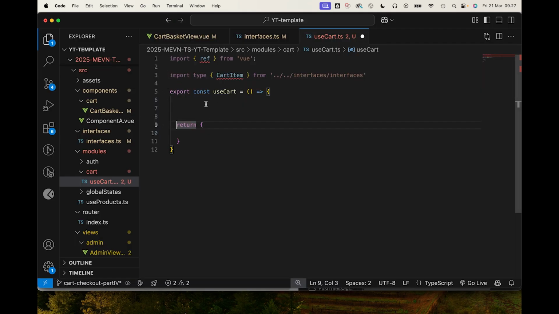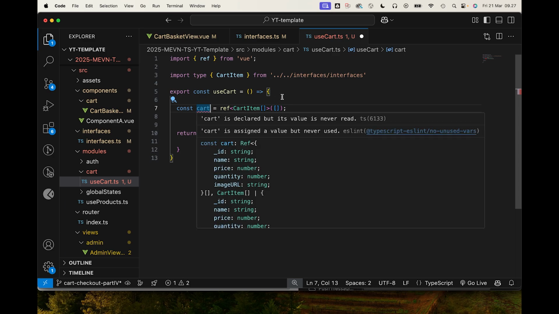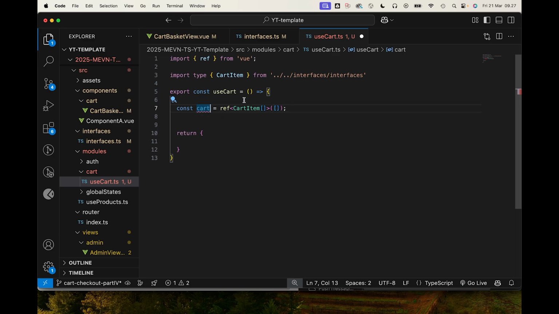So inside the useCart here, I'm going to create a const called cart, and this is the one we see out here. And I'm going to set this equal to ref, and I'm going to do almost exactly this. So we're using the generic from TypeScript to make sure that it will be reactive, because in Vue, if we don't set it here and we set it here as mentioned earlier, this will not become reactive, it will become static. So that's the first part.